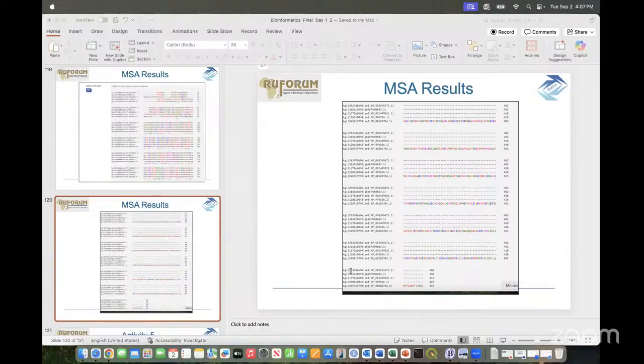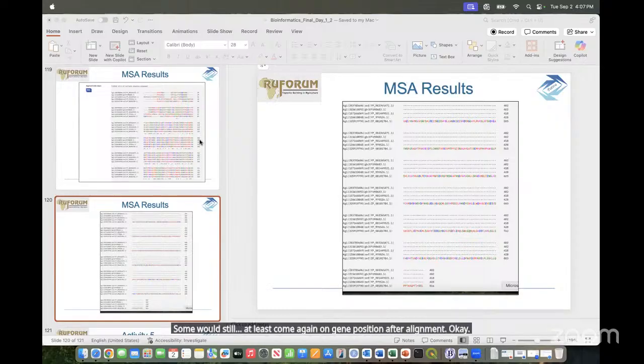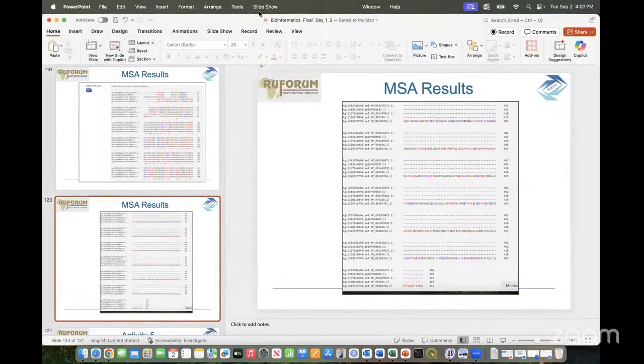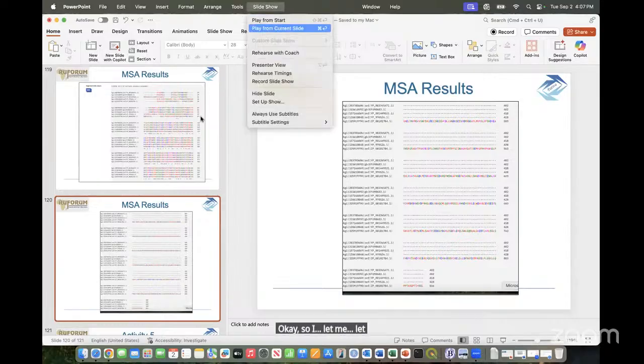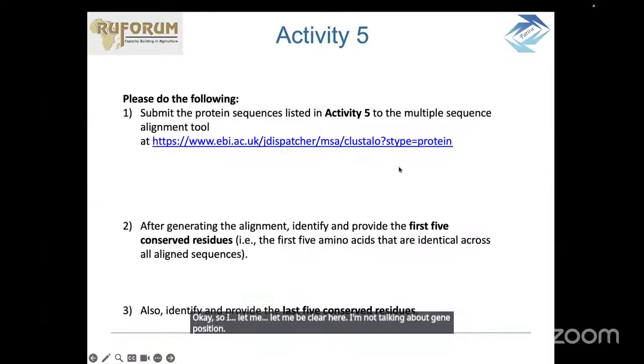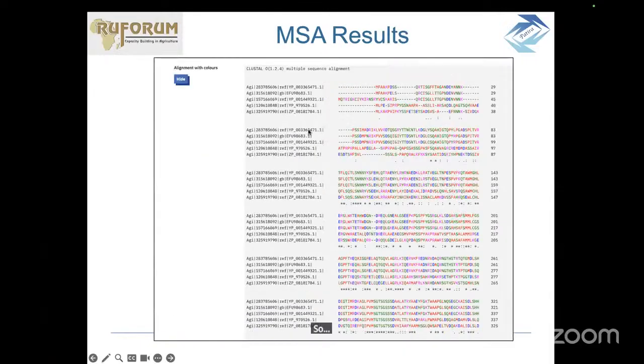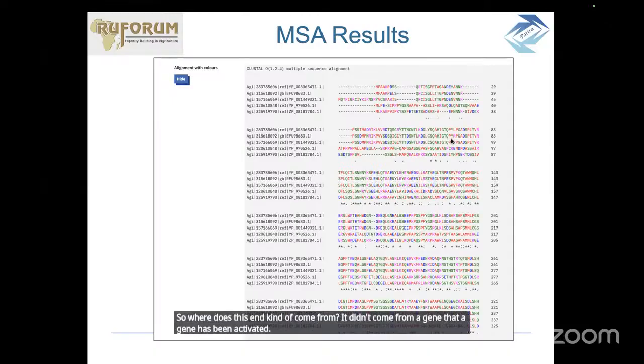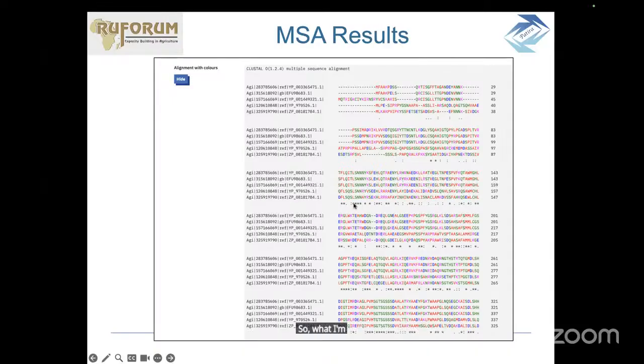Someone asks: please come again on gene position after alignment. Okay, let me be clear here. I'm not talking about gene position. This is a protein sequence. So where does a protein sequence come from? It comes from DNA. So where does DNA come from? DNA comes from a gene that has been activated. So what I'm explaining here is the conservation of amino acids in this protein. It's not a gene, it's a protein.